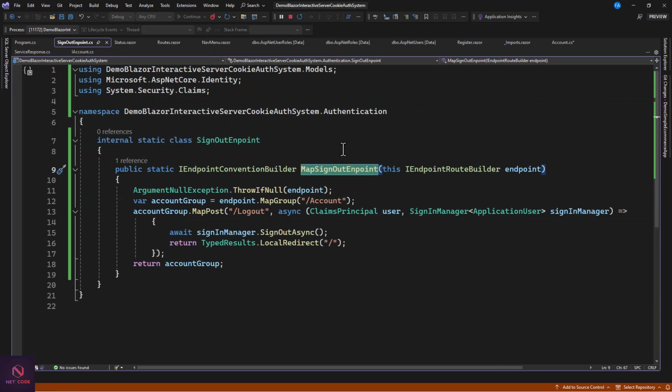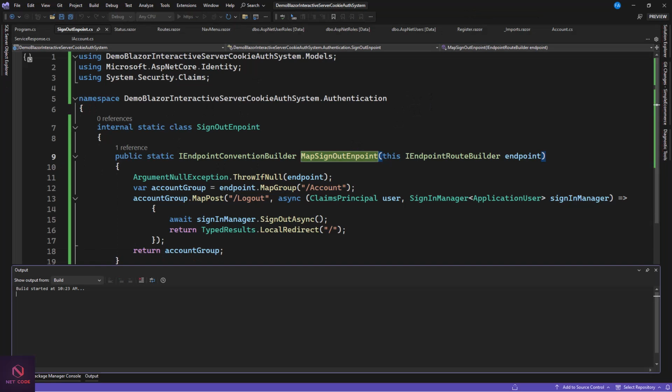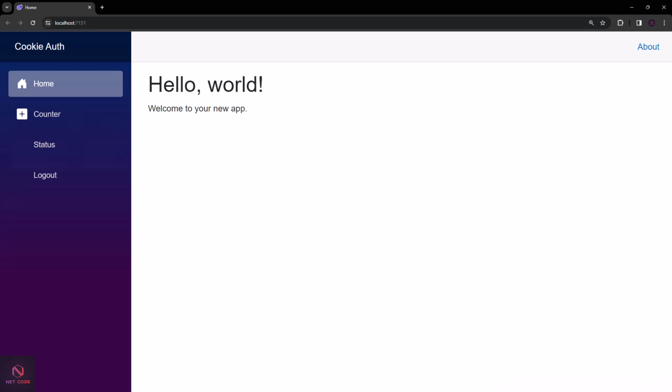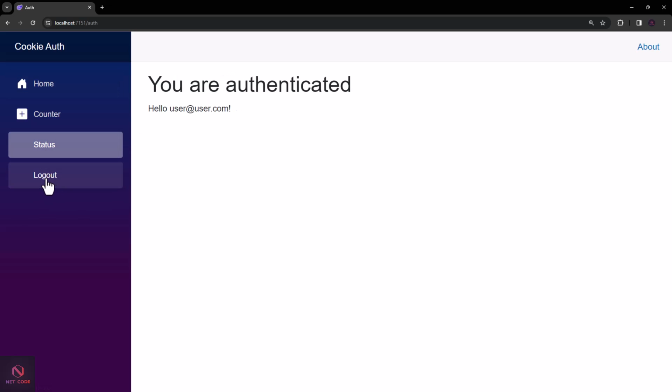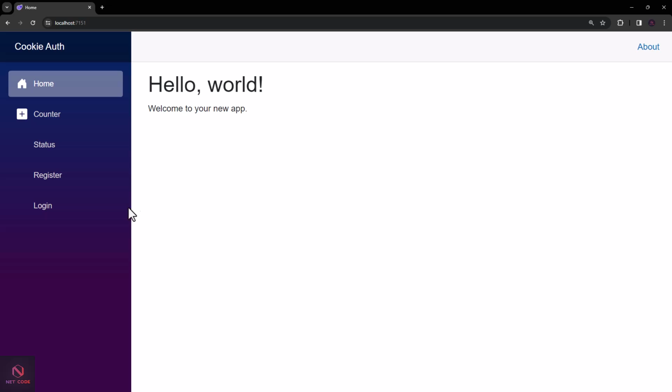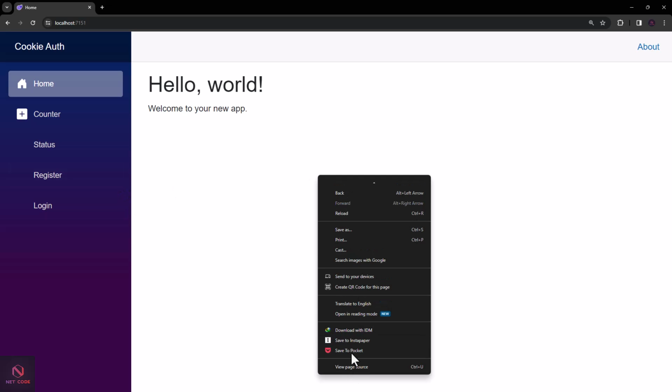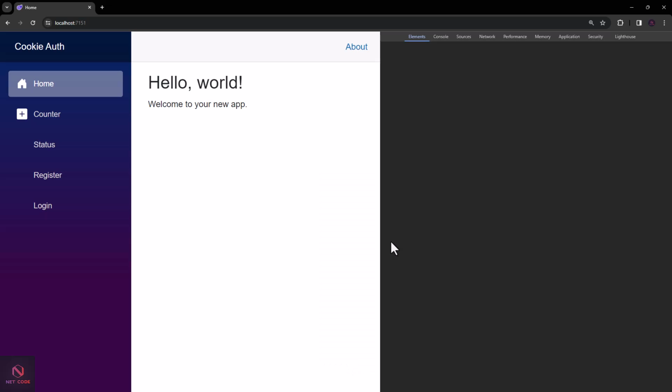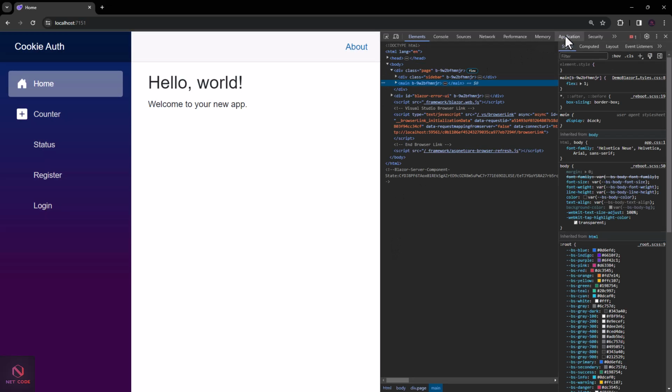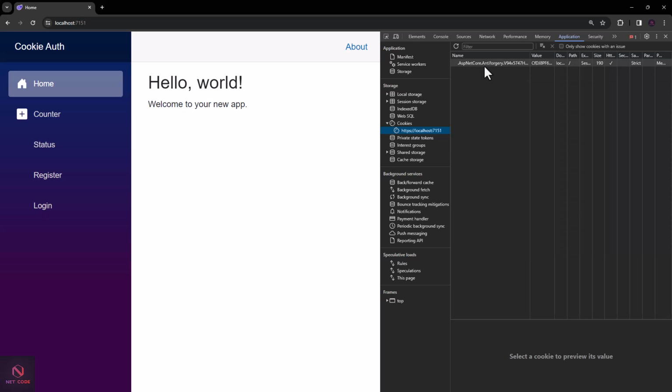Okay. So let's see. Let's try to refresh this. And now let's check it out. Now we go to logout. So we are signing, click on status, you authenticated. If I click on logout, let's see. You can see we are out. You see that? Now let's go to inspect. Go to application. Then check here. From this, you don't have it, right?